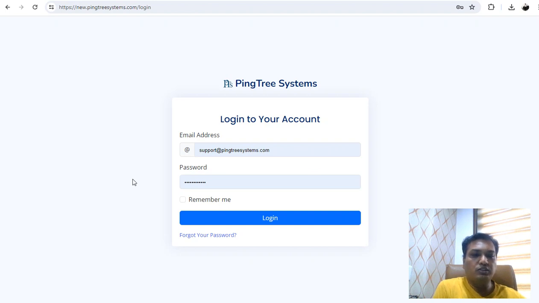That's why we created this new PingTree system, so that whatever customization you want to do by yourself, you can do on your server. You can optimize your server and database as you wish. I want to go through this so that you can have an idea of what is available in this software. If your requirement is fulfilled, then you can buy this from us.